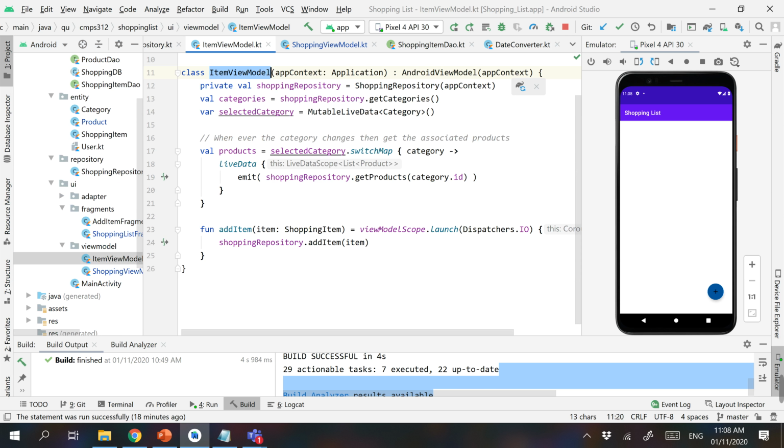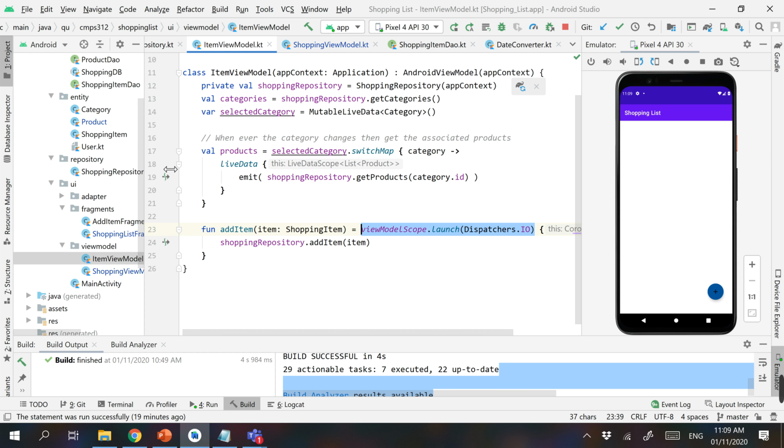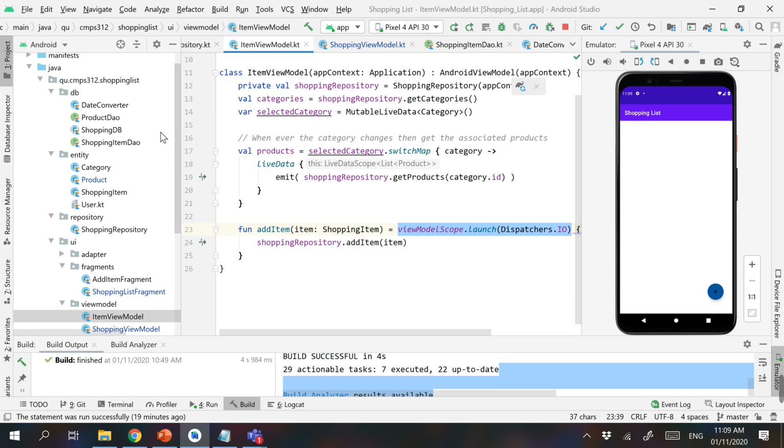At the end of the day, when it runs, it runs on the IO thread. This is the best way of doing it. Otherwise, you might be running it on the main thread. So it might work, but that's not the best practice.